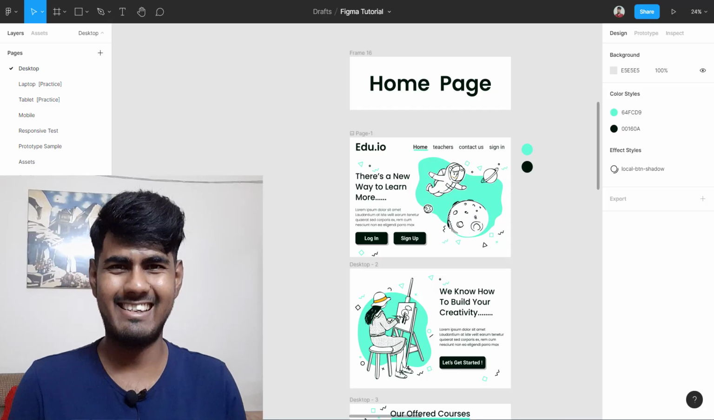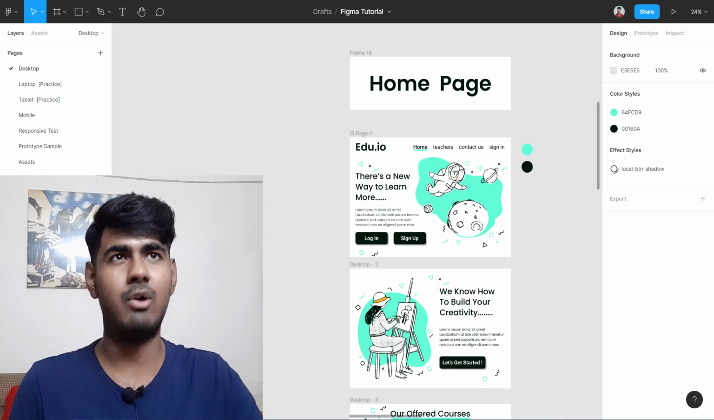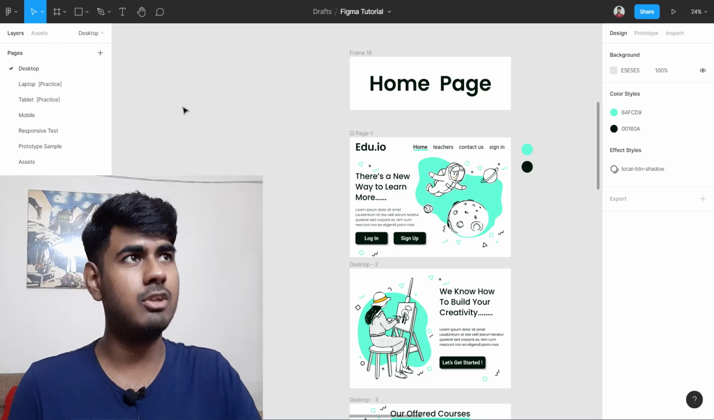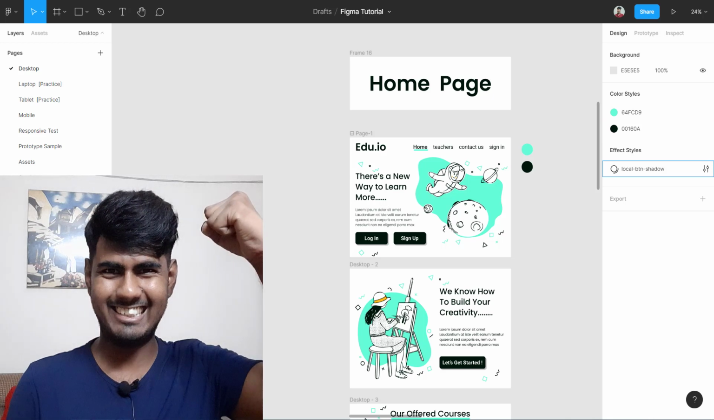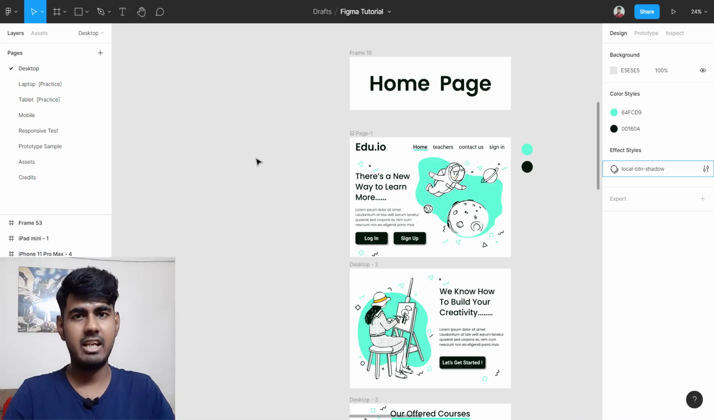Now we're going to discuss in detail all the tools that are listed on the top bar over here, this one over here, and all the tools that are listed on the right side over here. So let's get started.